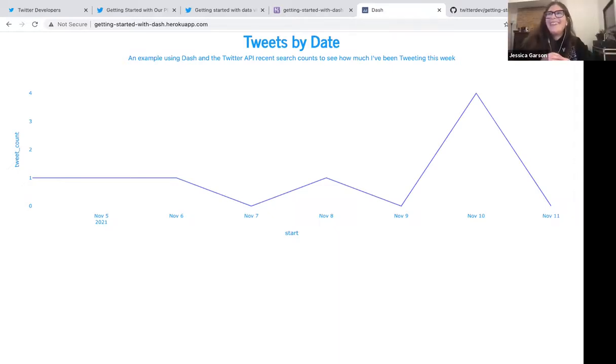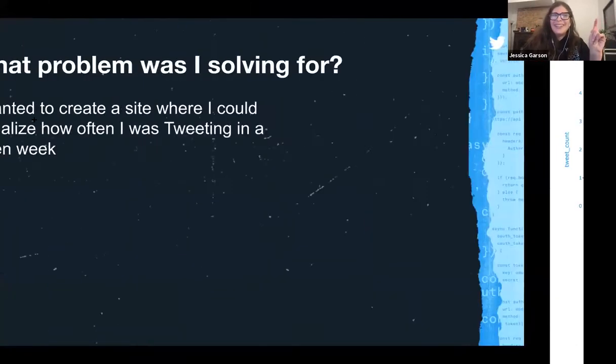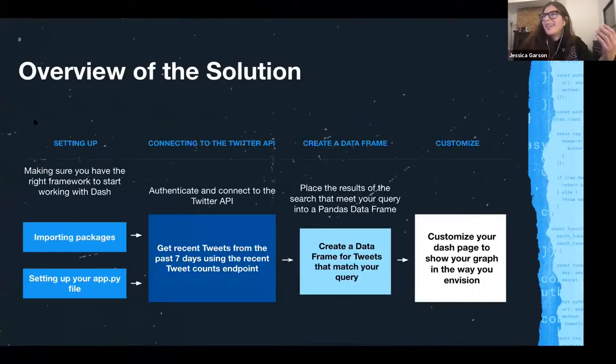It's good to show, but this is the graph I made and it's posted on Heroku. I just wondered if I could make a graph, because I thought I was tweeting a lot one day. I tweeted like 19 times, which is very high for me. I don't actually tweet that much in a given day. So yeah, I think I was just excited about a new launch.